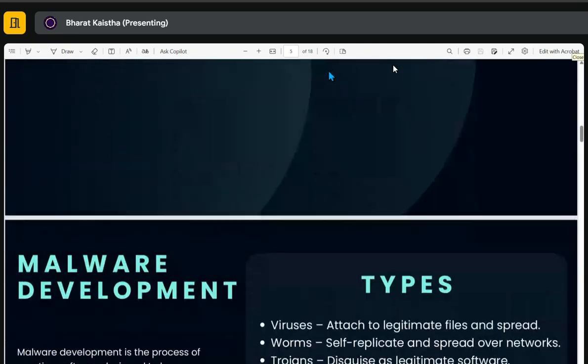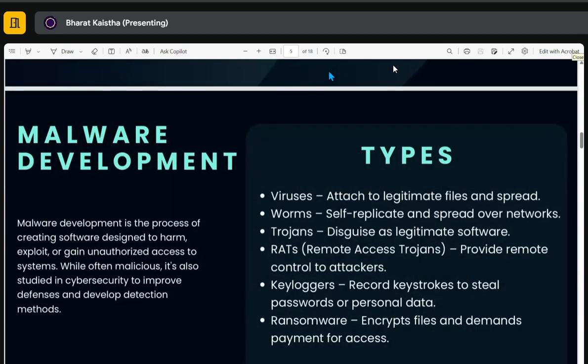Okay, so first of all, malware development. Malware development is the process of creating and designing a program which can harm your computer system, or exploit or gain unauthorized access over there. Unauthorized access means you are inside another system where you don't have to be. So how can you get access to that system, and how does a remote access tool work as well.